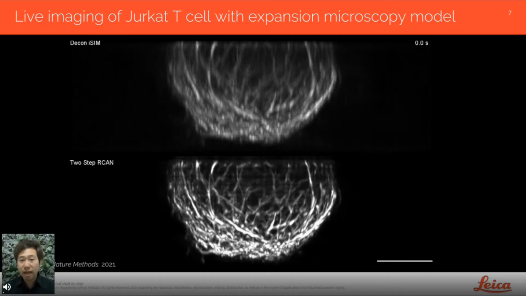To address that, we did a two-step process to bring expansion microscopy into live cell imaging with deep learning. First, we apply a denoising model to improve the image quality in the time-lapse data set. Then it is followed by the model that applies the expansion microscopy to the image. With this two-step process, we can image the sample live and increase the resolution of the data at the same time. So let me go ahead and play this video.